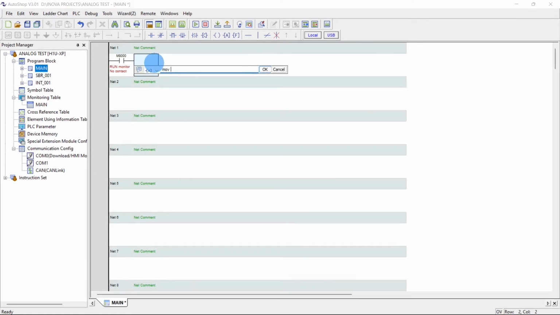Move K5 to D8199, the expansion card number. You have to do this at the first of the program. First I will show you how to write an analog output function.